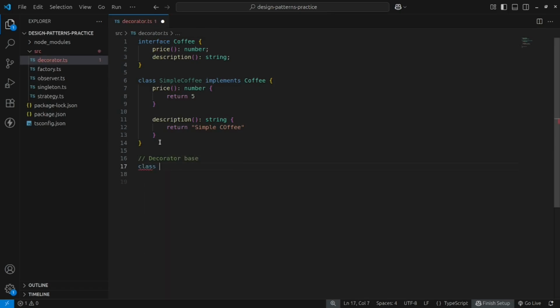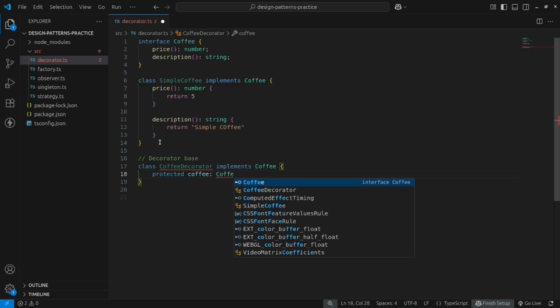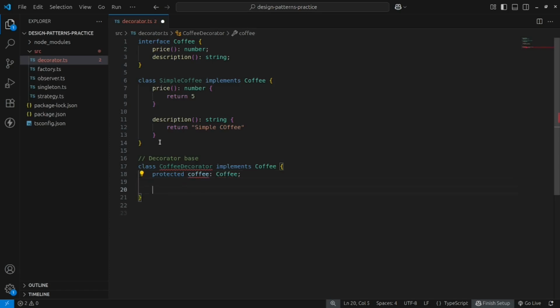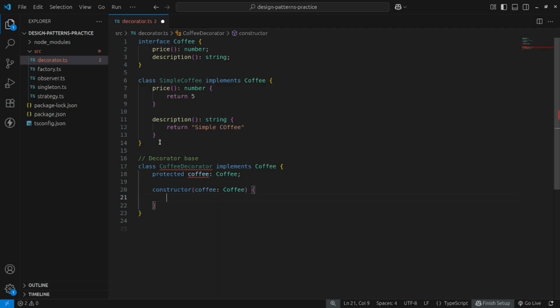So class coffee decorator. This should implement the coffee interface, and I will create a protected coffee field, which will be of type coffee. So this will store the object. Okay, we have created a field. Now we'll create a constructor. In the constructor, we will accept the object, coffee, and populate the field: this.coffee equals coffee.